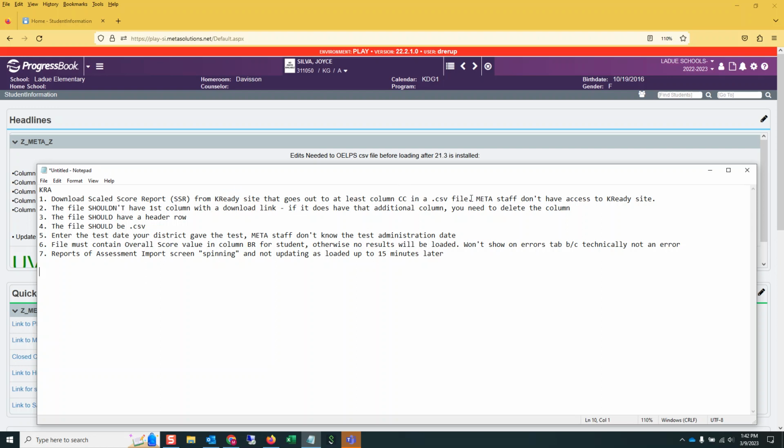Meta staff don't have access to the KRA site, just a heads up. So we cannot help with the download, but when you get out there, you are looking for a CSV in the Scaled Score Report. The file you download shouldn't have a first column in it with a download link, and I'll tell you more about that here in a minute.